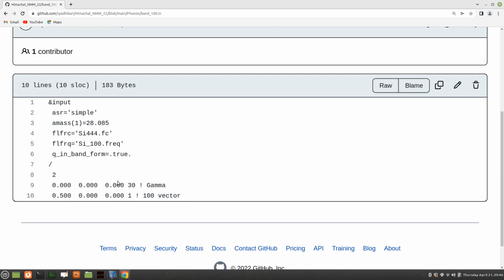So in another file, which is band_110, here is 0.5. First vector is 000, second vector is 0.5, 0.5, 0. Okay, you can check yourself. And in the third case, the first vector is the same and all other parts are the same. The second vector is 0.5, 0.5, 0.5.